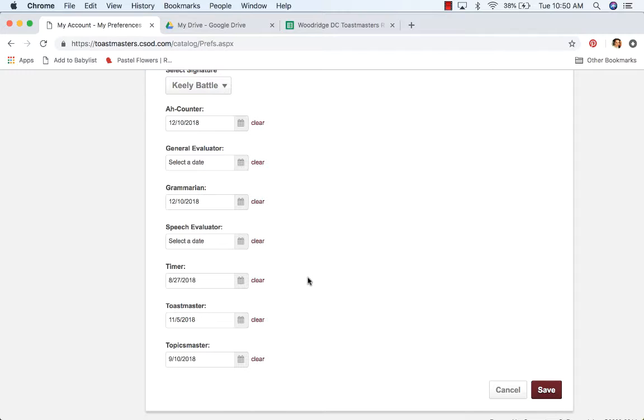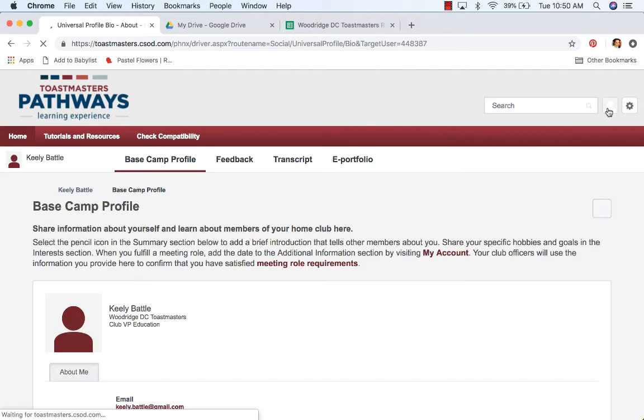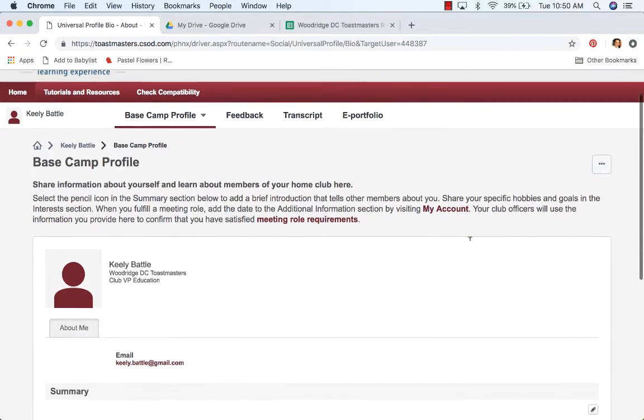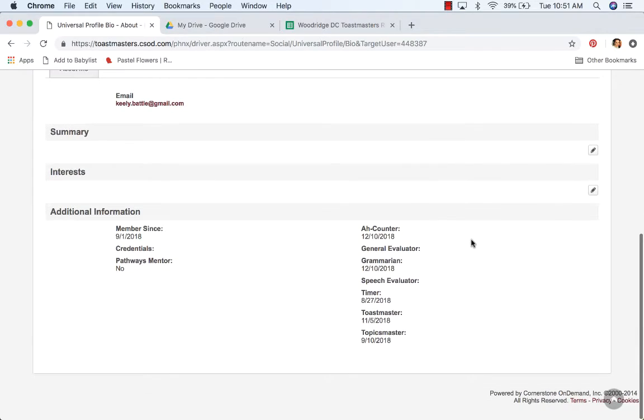So once you've gone through and selected all of the roles and the dates that you held that role, go ahead and hit Save. It's going to take you back to the main page that we landed on. And if you want to check to make sure that those were recorded, back on the top right, you can click on the icon of a person. It's right next to the gear. And you can go back and check your Basecamp profile. So you can see again a little bit of information about yourself. And then under additional information, you can see the meeting roles that you had taken part in.